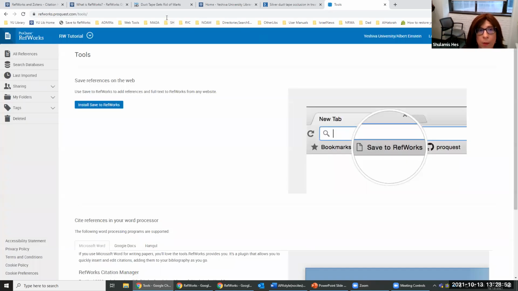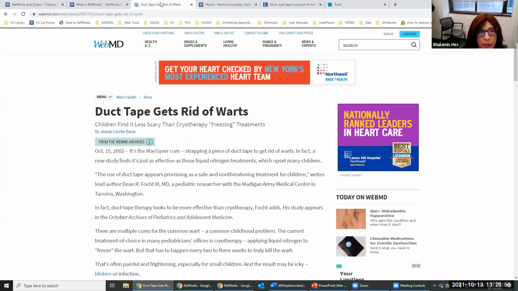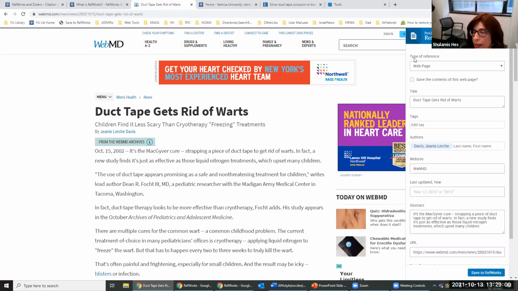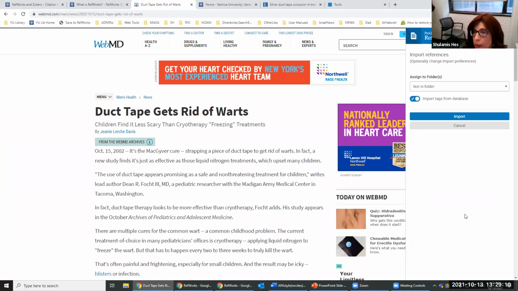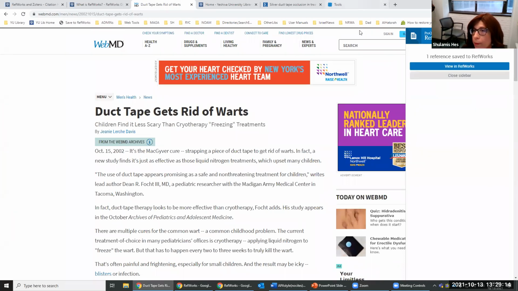So now we can bring that website in. All we do is get into the website, click on Save to RefWorks, and look at that. It has all the information about the website, all the bibliographic information. And when I click Save to RefWorks over here, and I click Import, it brings it in.